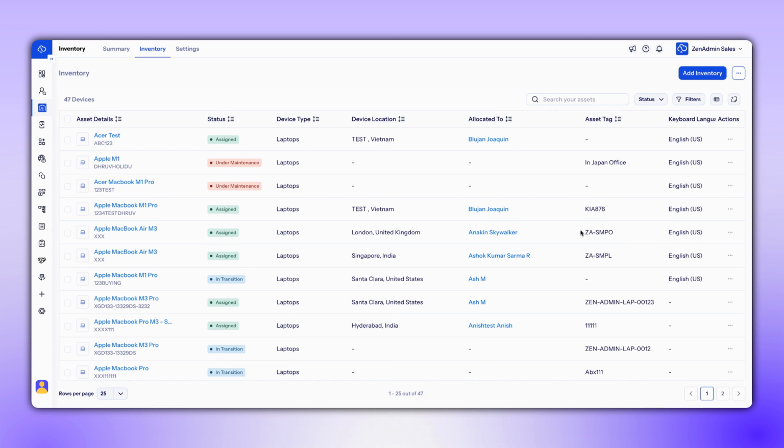Let's consider a scenario. Say, Luke Skywalker has left the company and you need to offboard him and deallocate his inventory. At ZenAdmin, we make offboarding stress-free. Simply click on Deallocate. Here, you'll see the asset details at the top and a range of options. If you'd like ZenAdmin to assist with device retrieval, let's go over all the options. Firstly, if you want ZenAdmin to manage the retrieval and reallocation of the device to a different employee, we can do that.